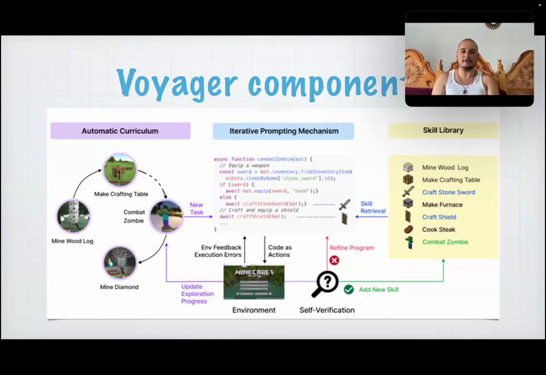And on the bottom part of the image, we see a couple of important details. The first is the environment. The automatic curriculum connects to the environment to propose tasks that are coherent with what's feasible. And the second part is the self-verification. When the software developer agent builds the skill, it uses self-verification to evaluate if the skill was built correctly or not. So those are the three components of Voyager.